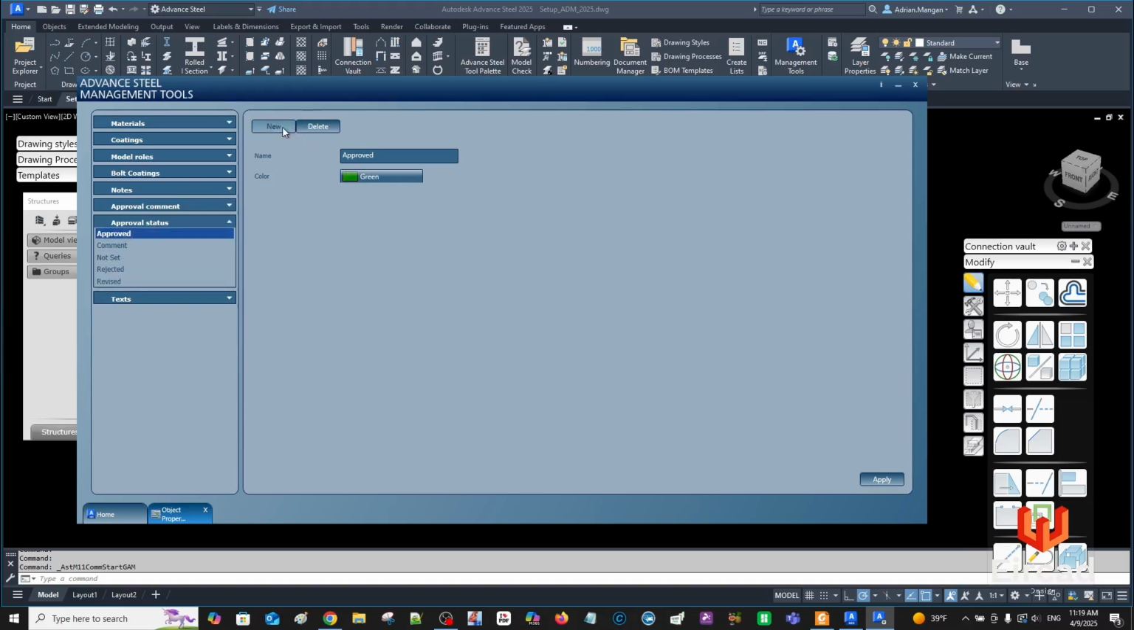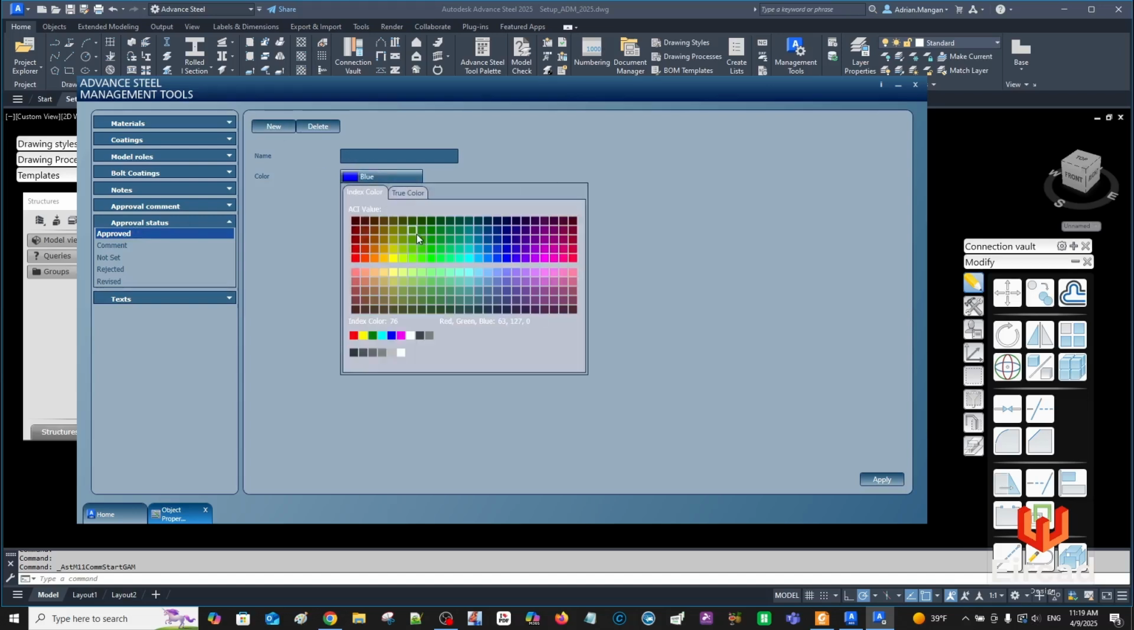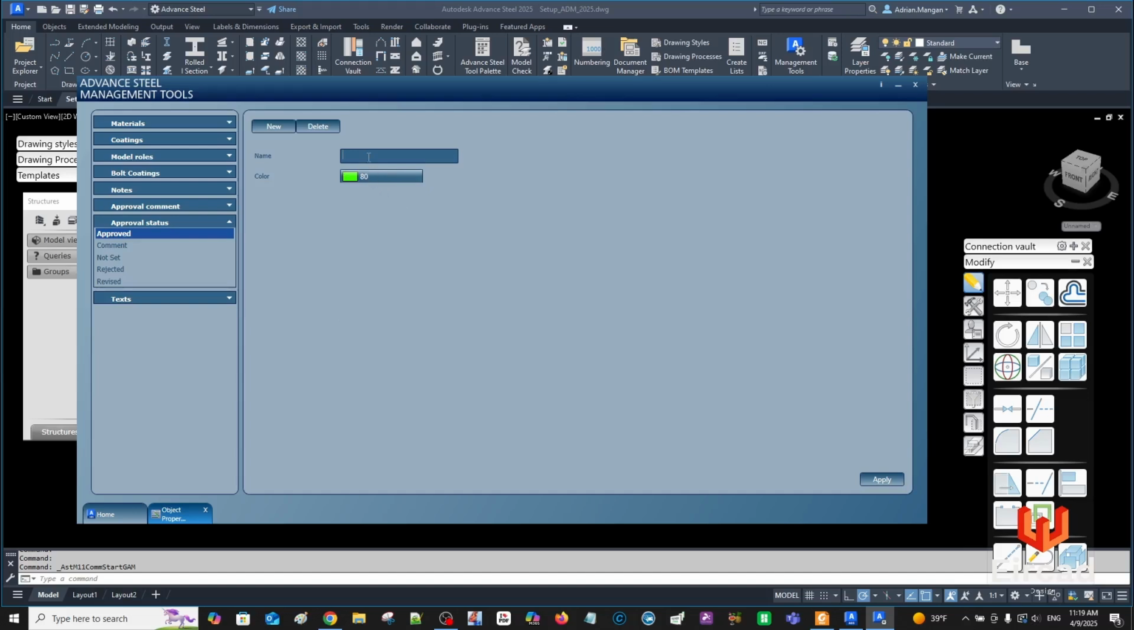So let's say I want to create a new one. So approved is green. So I'll create a new one, and I'll also make it green, but maybe a different green. And we'll do for fabrication. You can decide whether you want it to be capitals or whatever for fabrication. Okay. And then, honestly, I like to have a couple of approved ones with different colors, because then they'll all kind of say approved.